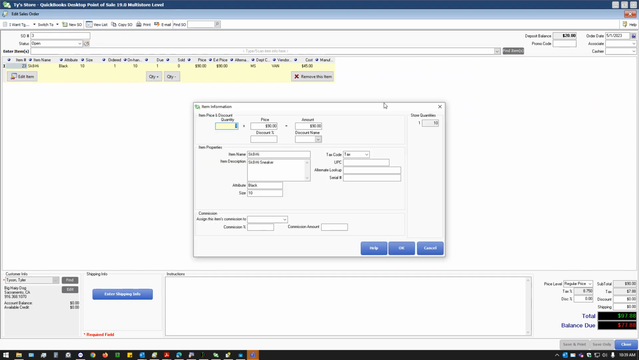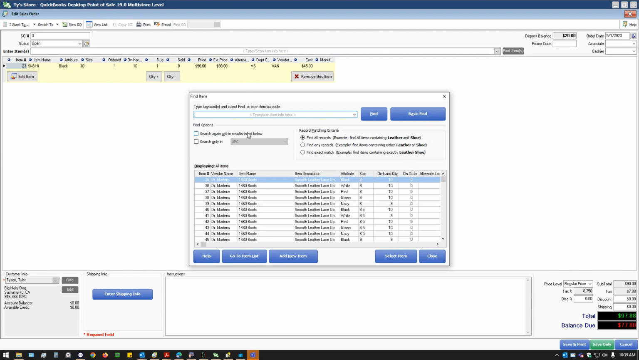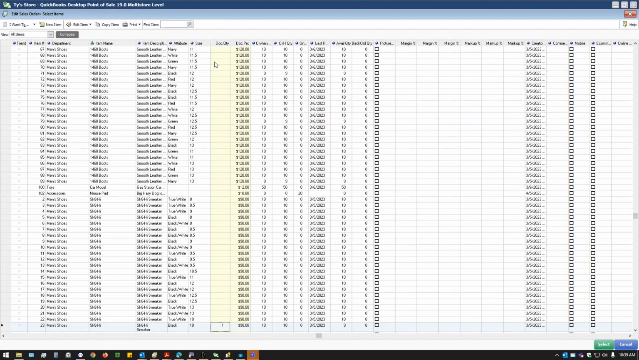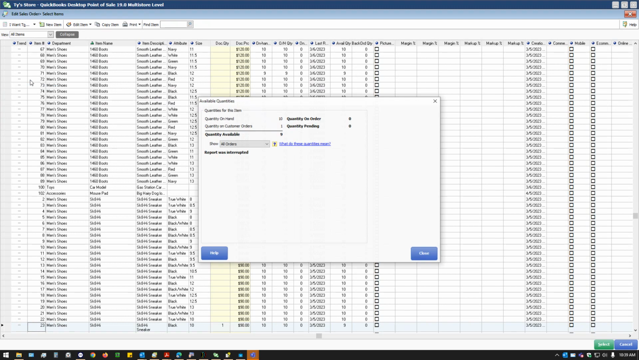Let's see if we go here. Nope, no availability checking there. Items, we had item number 23. I'm going to highlight that. Go to the item list. Still highlighted. Here's my selection down here. I want to view store quantities.